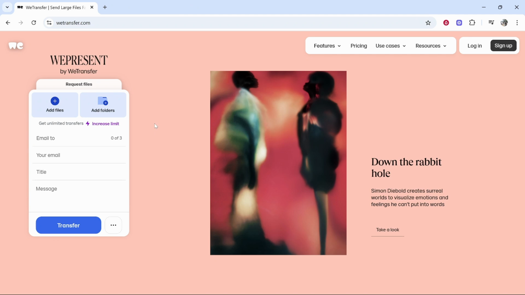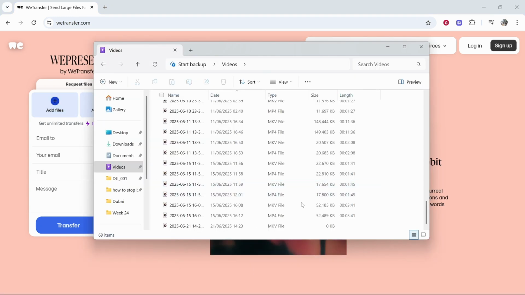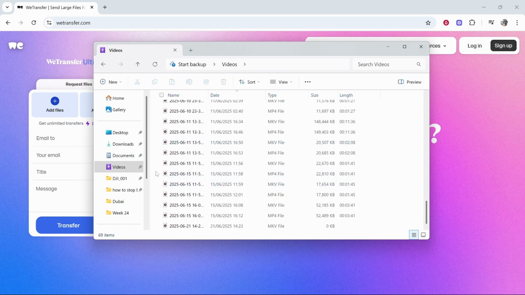With the free version, the files or the videos can be up to 3 gigabytes. So what you can do is you can either upload folders or files. Now, as you can see, with my videos, I've got the videos in one big folder. So what I could do is create a new folder with all of the videos I wanted to send. This will be good if I'm sending multiple videos for one project.